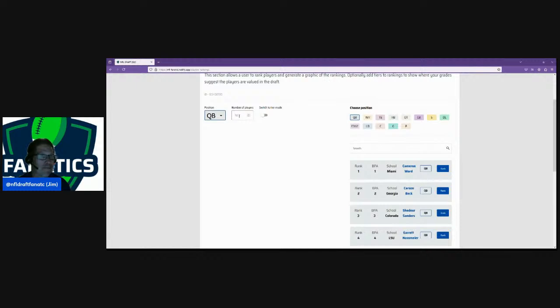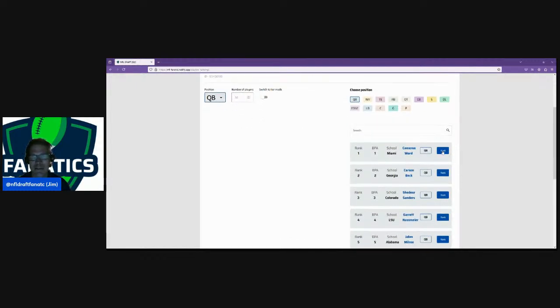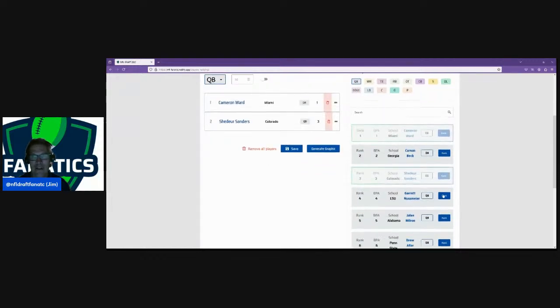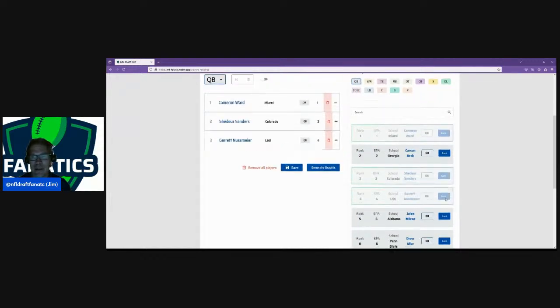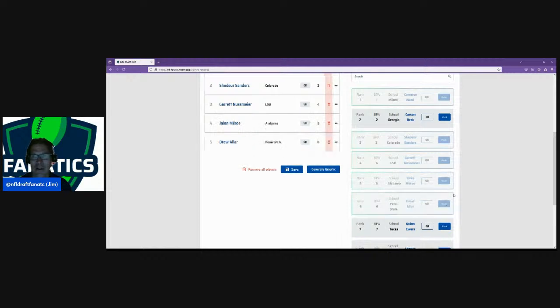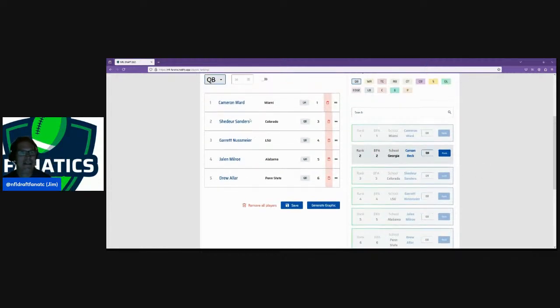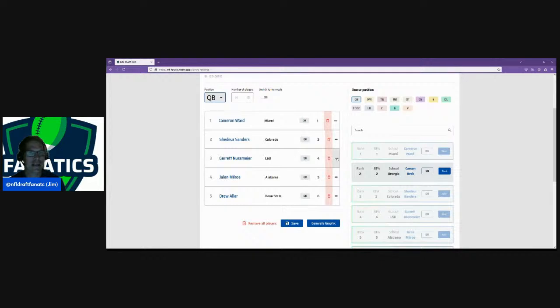So if you want that number to be higher, that requires a paid subscription. Okay, so you want to rank 5 players. You simply come over to the quarterback player list and you pick the 5 guys that you want to rank. So I picked Ward, Sanders, Nussmeier, Milroe, and Alar. Okay, and then you can come over here and say, okay, I want Nussmeier to be 1, Ward to be 2. I want Milroe to be 3. Sanders 4. And actually, I'm going to move Sanders down 1. Okay, so let's say this is my rankings for my quarterbacks.